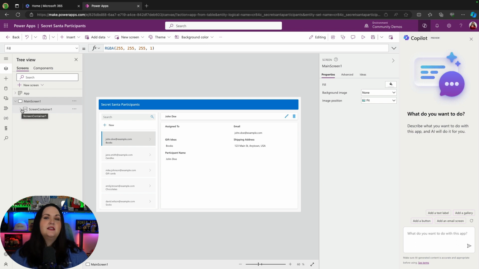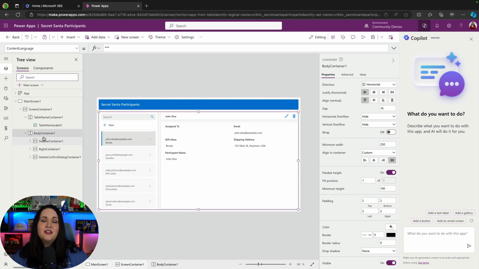So it's utilizing something called containers. Containers are just a way for us to group controls so they can respond accordingly and work natively in mobile, tablet, or desktop. So this is allowing us to have a top row for the header and a bottom row for the content of the app.